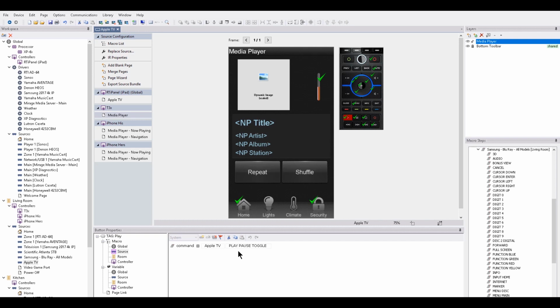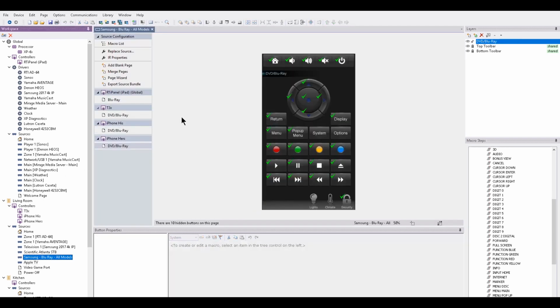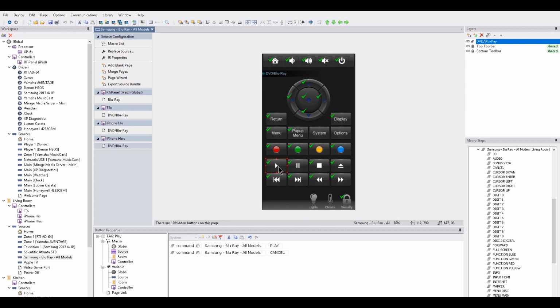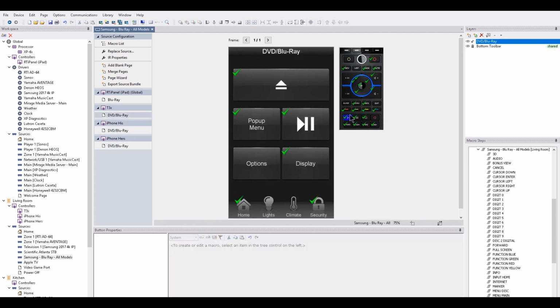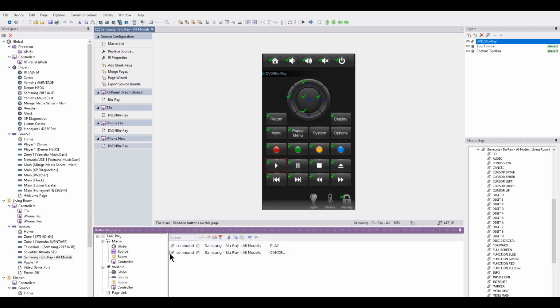No matter what device you select, even the iPhones will have the source macro with the Apple TV command. But the problem is that there's 4 of them. There's 4 play commands, right? Even our DVD Blu-ray player has 4 different play commands. There's one here, there's one on the T3X, there's one on the Blu-ray, and there's one on the iPhone his and the iPhone hers. Now what if I remove this cancel button?